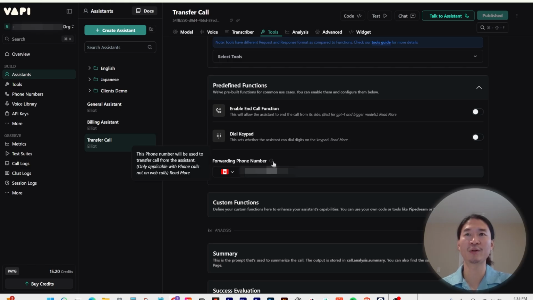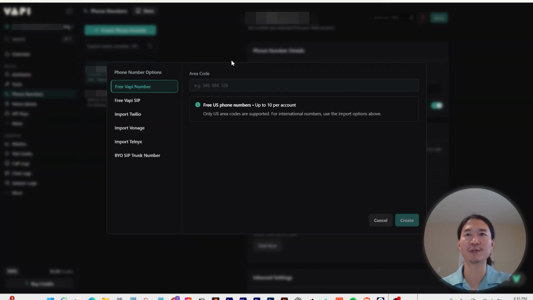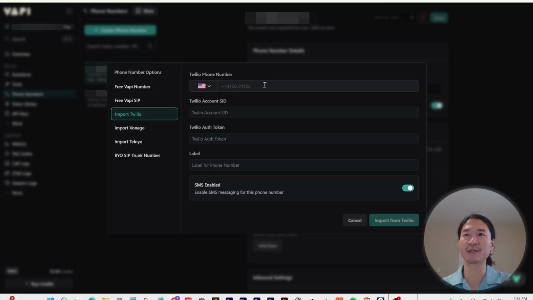Keep in mind, forwarding doesn't work from a web call. You have to call in from a real phone. So we need to assign a phone number to this agent. Go to phone numbers and select the number you want to use. If you don't have one yet, you have two options. Get a free US number by entering the area code here, or import the number from Twilio. Just copy the number along with the account SID and auth token from your Twilio dashboard.